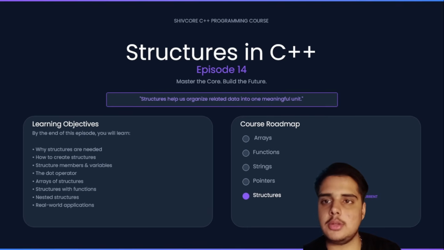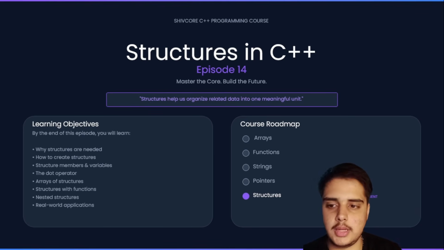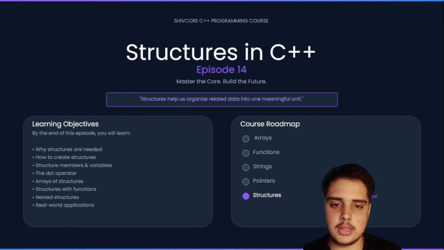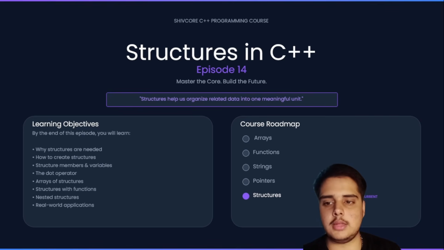In this episode, you will learn structure in C++, a feature that lets you group related data into one organized unit. We will cover everything from creating your first structure to array of structures, nested structure, function with structure, and real-world examples.